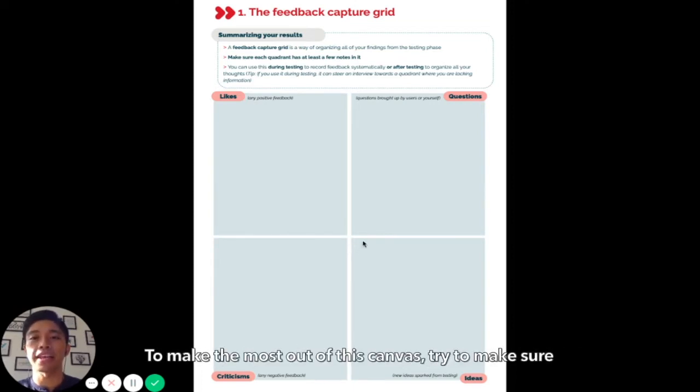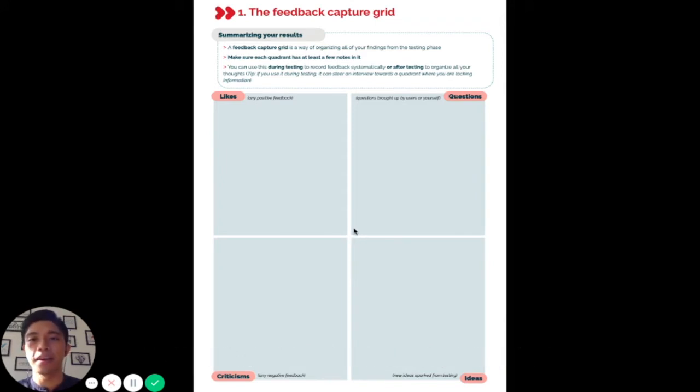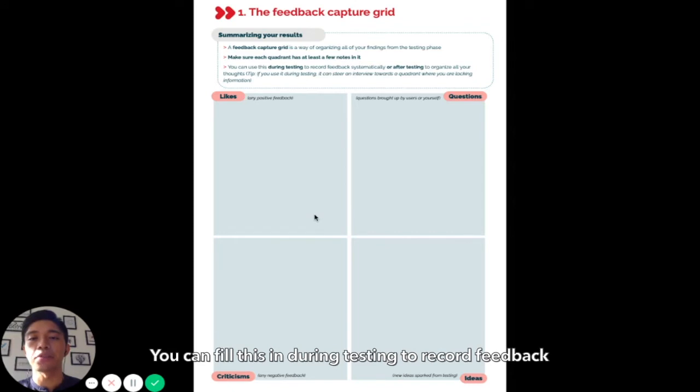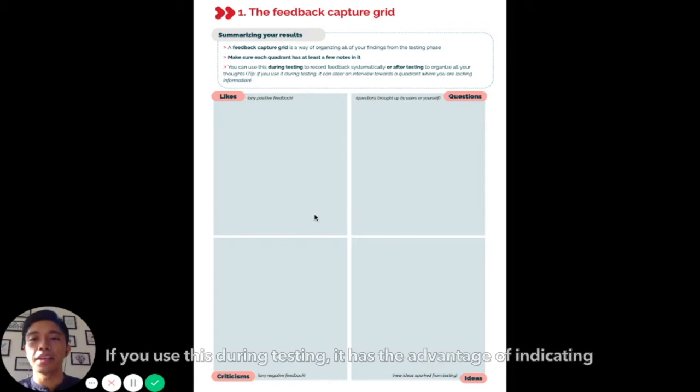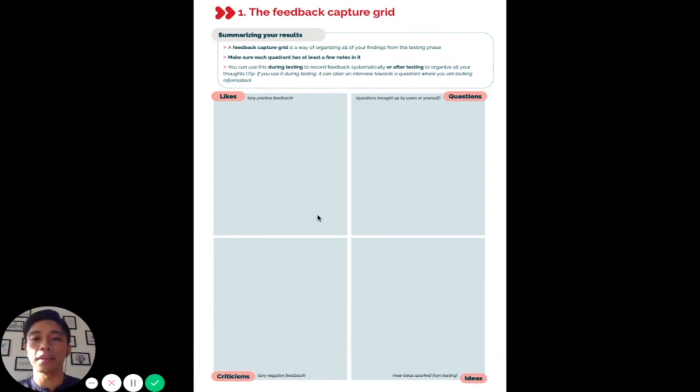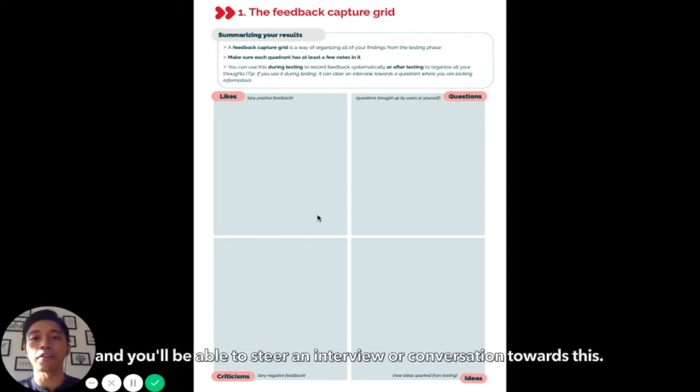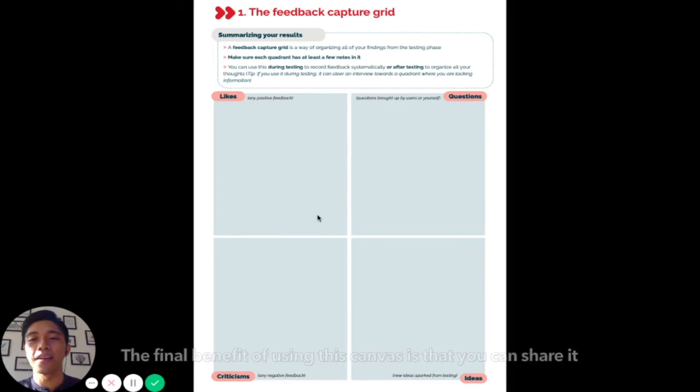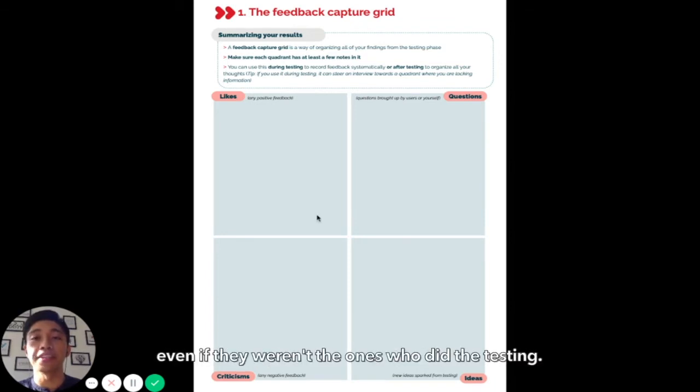To make the most out of this canvas, try to make sure that each quadrant has at least a few notes in it. You can fill this in during testing to record feedback, or after testing to organize everything. If you use this during testing, it has the advantage of indicating which quadrant you aren't getting enough information about, and you'll be able to steer an interview or conversation towards this. The final benefit of using this canvas is that you can share it with the rest of your team, and it'll be easier for them to understand everything, even if they weren't the ones who did the testing.